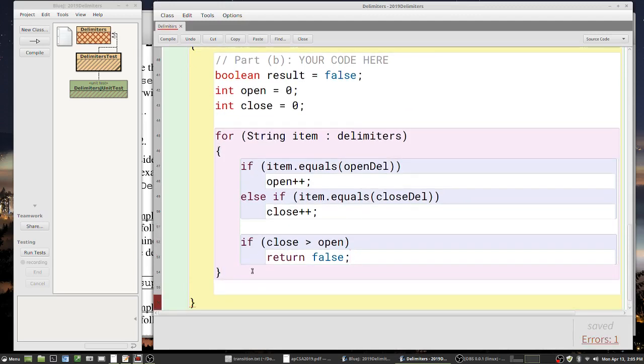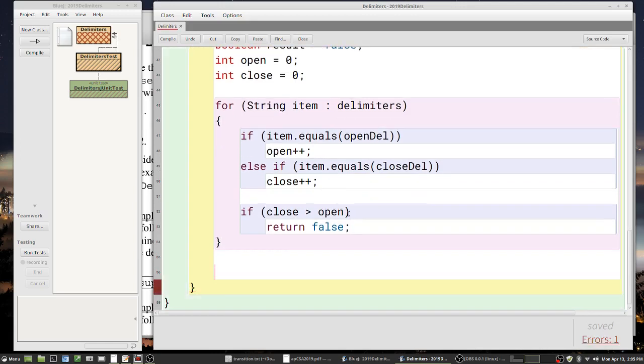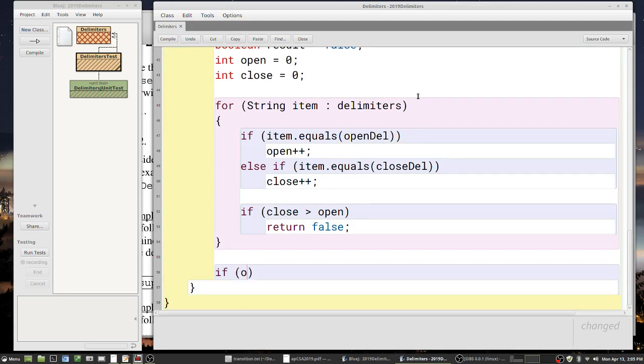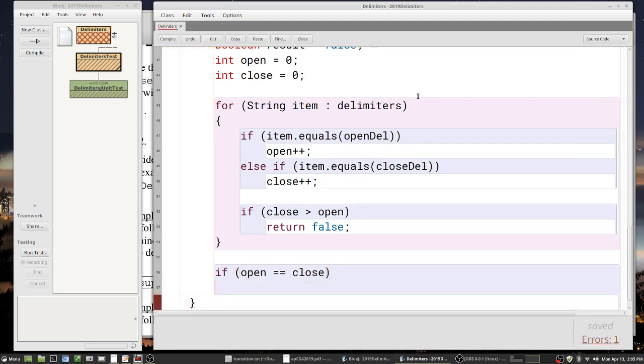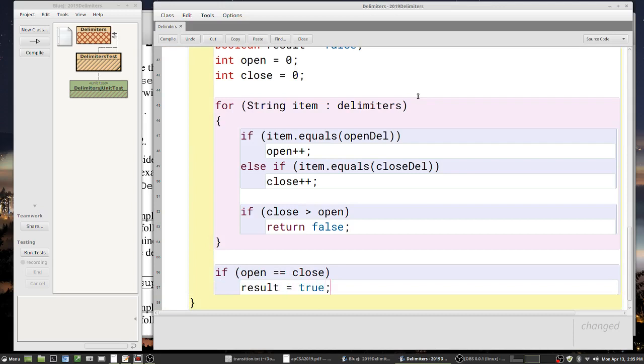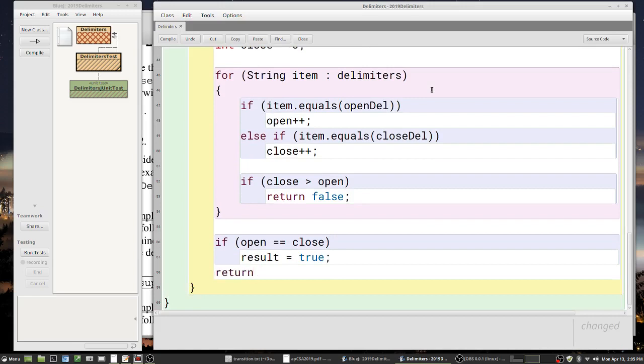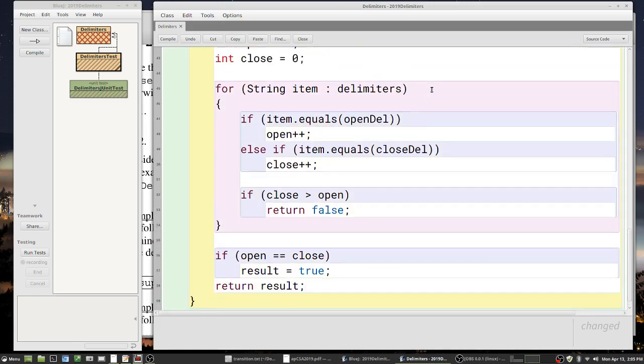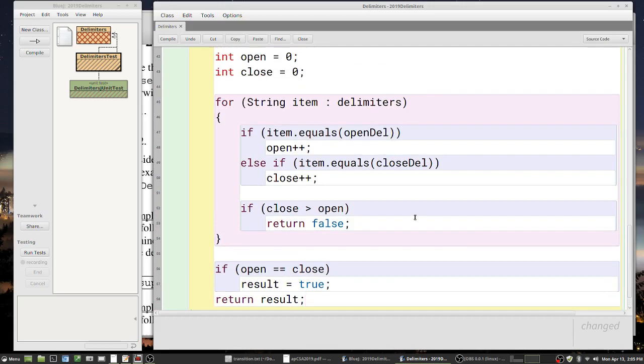False. However, if we get through that entire loop, now we need to figure out, okay, well, is the number of delimiters, is open equal to close? So let me go ahead and make it conditional. So if open equals close, that tells us that it is balanced. So I can say that my result is true. And then, after that, we're pretty much done. So I can just say return whatever the result is. Okay, so that's pretty much it.